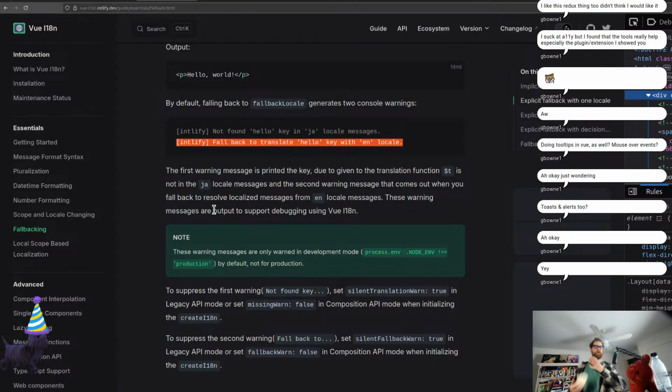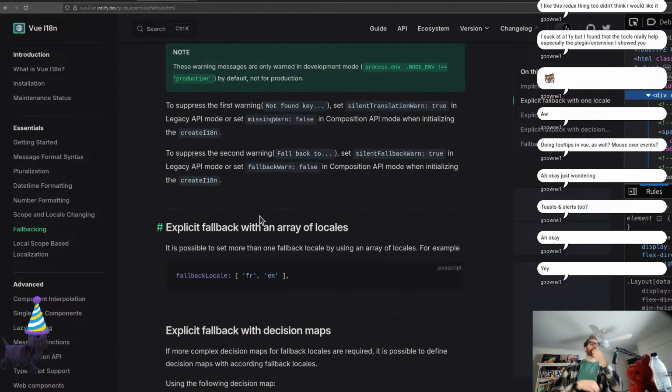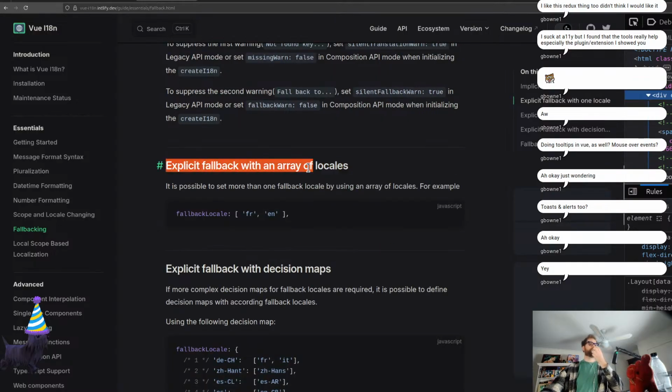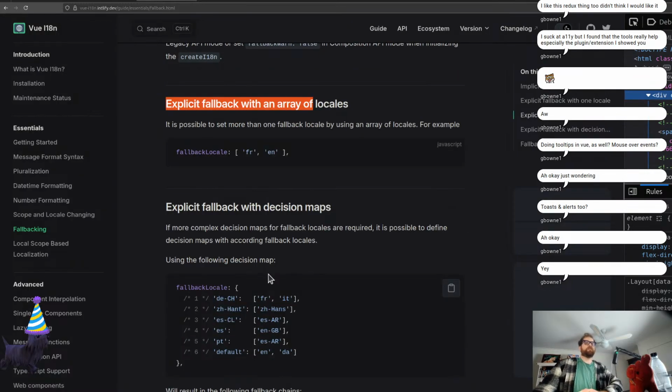To suppress the first warning, set silent translation warning equals true in legacy mode. No, probably not. We'll probably not do that, because the good thing is, if we run automatic tests, hopefully we can find these translation issues and fix them. To suppress the second warning, it is possible to set more than one fallback locale. Moving on.